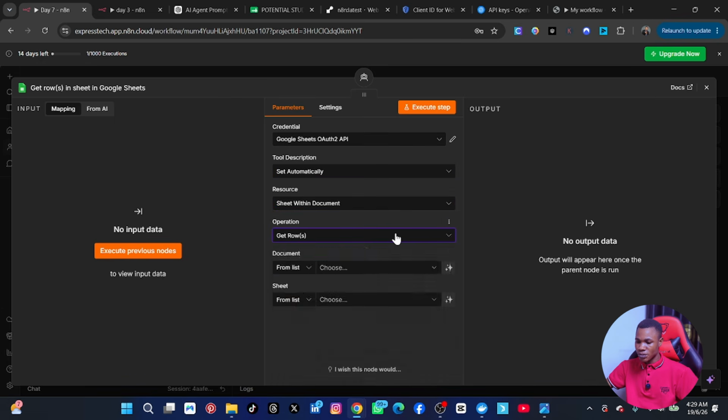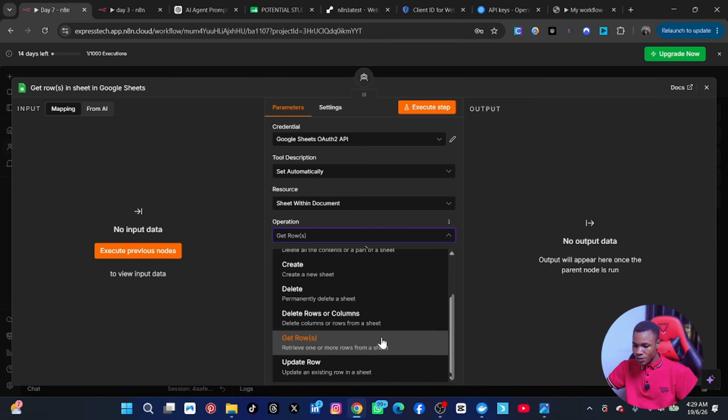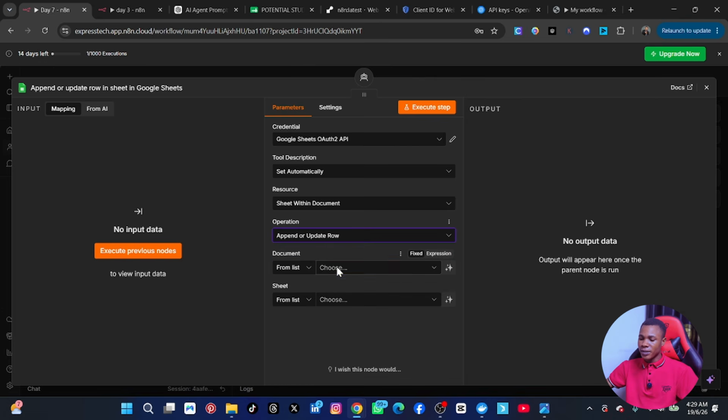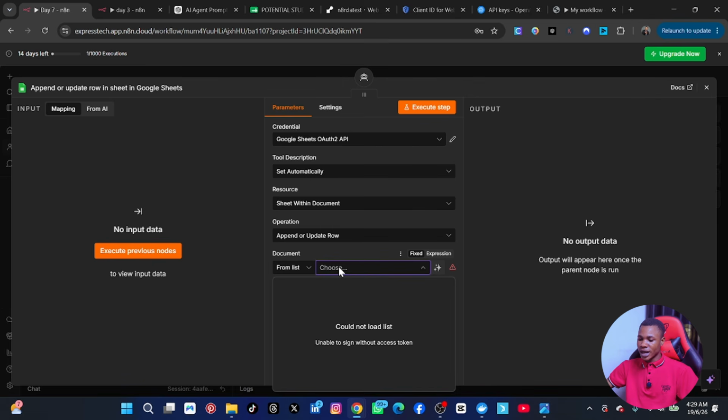Operation status should be append or update row, so that anytime anybody is chatting with the AI, it should automatically update the sheet. We have been doing this, right? So let me click on here, and then the document, I cannot click on here. Okay, we cannot find the document because I did not choose the right credential.